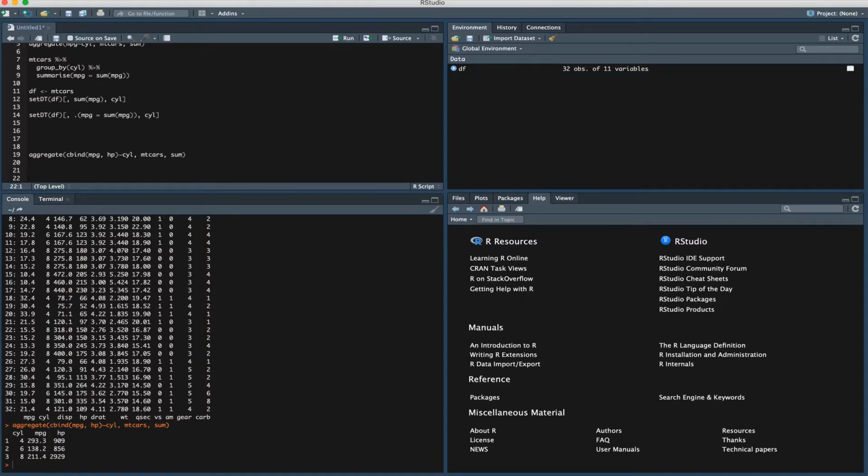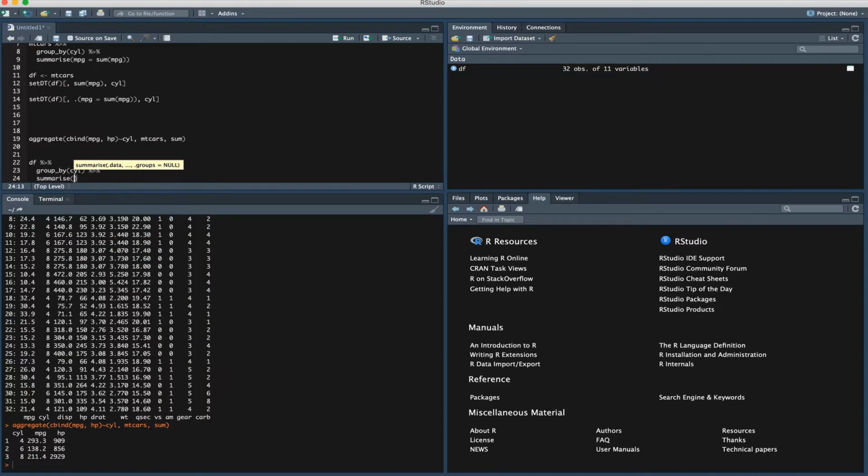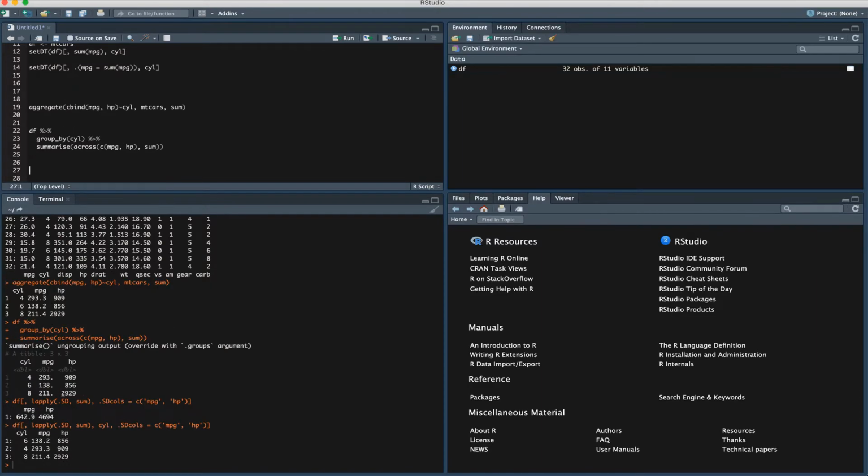Now for dplyr, we use the new across function. First we group by cyl, summarize, across mpg, hp, and now the function that we want to apply, which is sum, and run this. So it gives us the sum of the mpg and hp columns for each cyl.